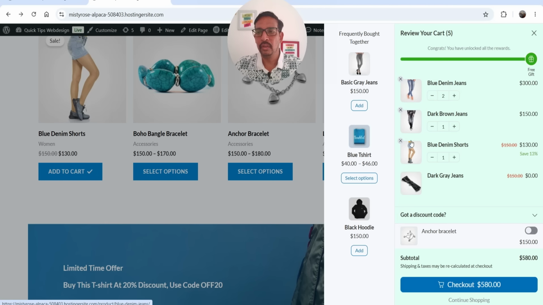If I make it 2, you will see the total cart value is now $580, which is more than $500, and a free gift is added automatically to the cart. You will see a message here. Congrats, you have unlocked all the rewards and this is the free gift that I have added. You will see that the price of this product is now $0 and the user will get this product as a free gift. So in the side cart, you can add rewards, you can also add special add-ons, you can add upsell and cross-sell products.